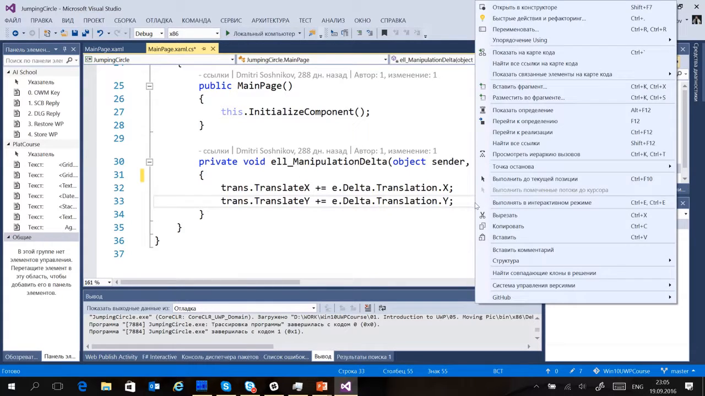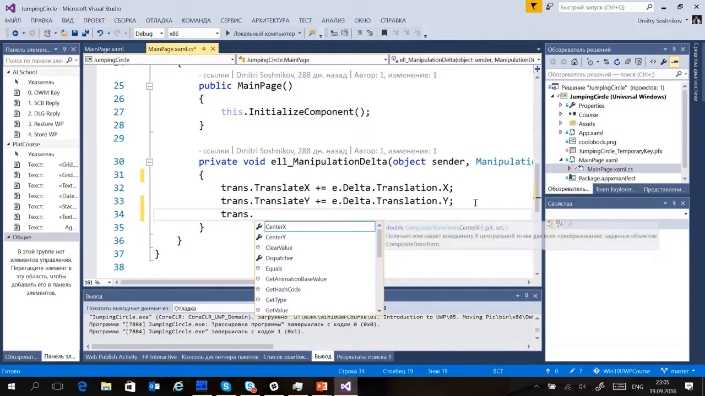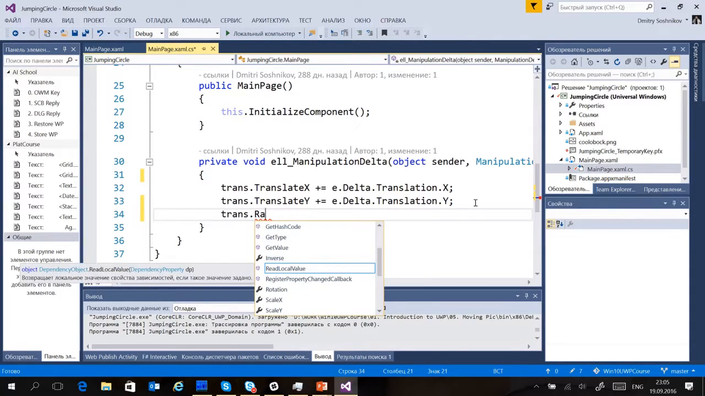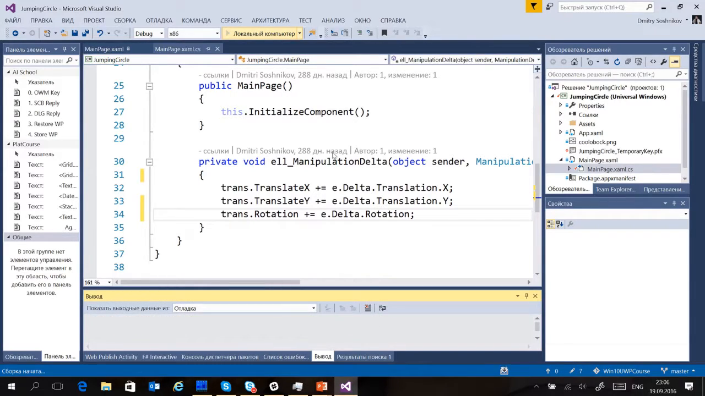If I want to take rotation into account, I would need to say trans rotation plus equals e delta trans rotation. And this would allow me to rotate the object as well. That would be a little bit difficult to do because the object is pretty small. But let me try, and then we'll see. Maybe I would need to make it bigger to show you how it works.